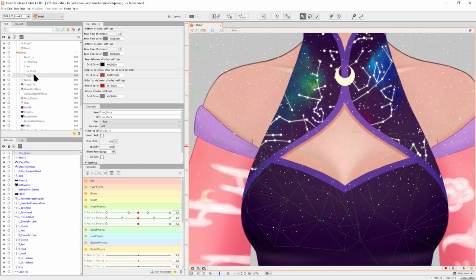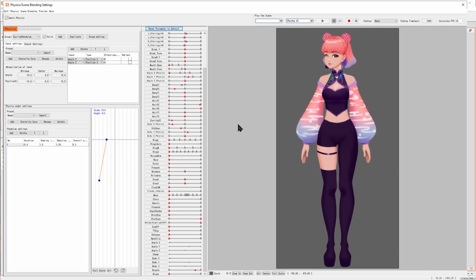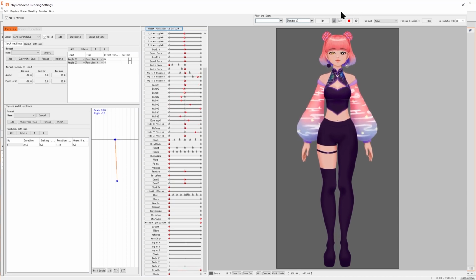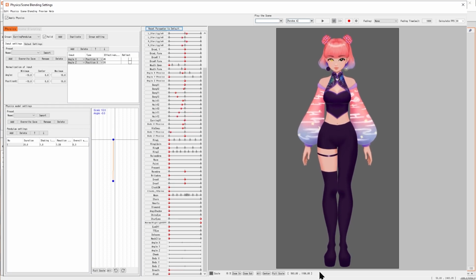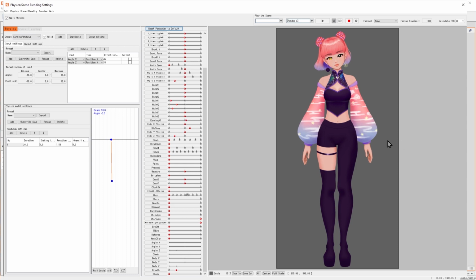Now that Tiny Stars is back, I can start rigging body XYZ. Body X is the body facing left and right, body Y is the body moving up and down, although now there's a new meta of leaning forward and back, and body Z, which is body tilting left and right. If you did head angle XYZ, this is honestly easy mode.